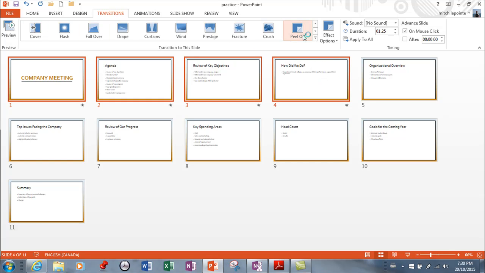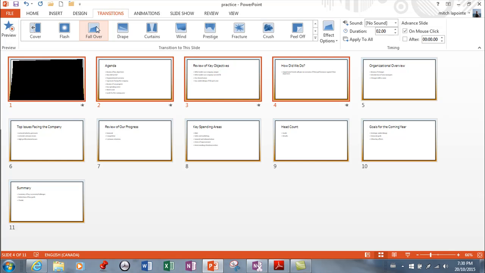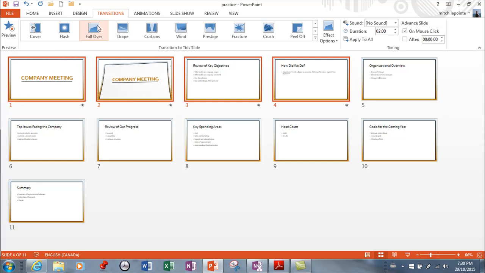Now, each of these transitions has different options. Okay, so I just picked that one, the peel off, and you got left or right. If I change these to, let's say, flash, you're no longer going to get, I don't even have effect options for this one. So much for that. So now if I go fall over, okay, so I've got the preview there of what that looks like. Kind of neat. My effect options are left or right. Okay, so depending which ones you choose, your effect options will vary.